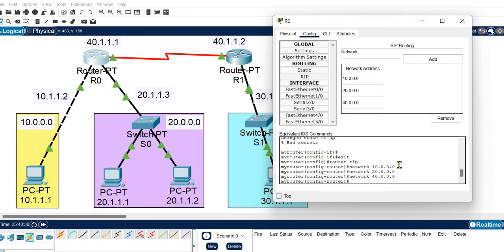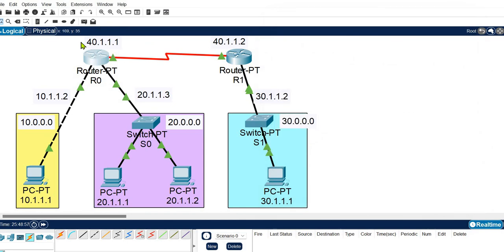Here the corresponding commands are network and then the network ID. By writing this 3 times, firstly you need to define the protocol as well: router rip, in global configuration mode. So in global configuration mode you define router rip, then the networks with which the router is communicating. Okay, so this is done for the first router. And if you have any confusion regarding the network, we can also label it. So this is your network with ID 40.0.0.0.